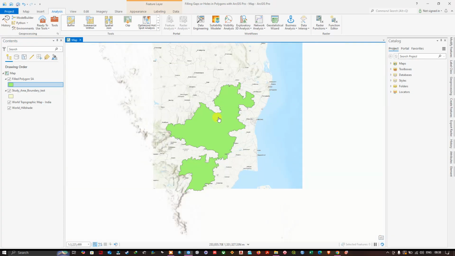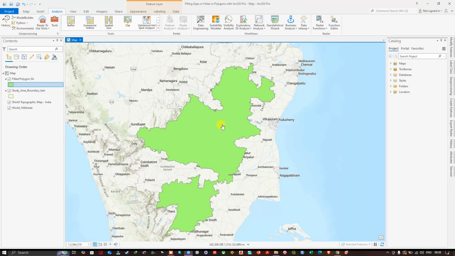So in this video, I have shown you how to fill gaps or holes in a polygon using ArcGIS Pro.